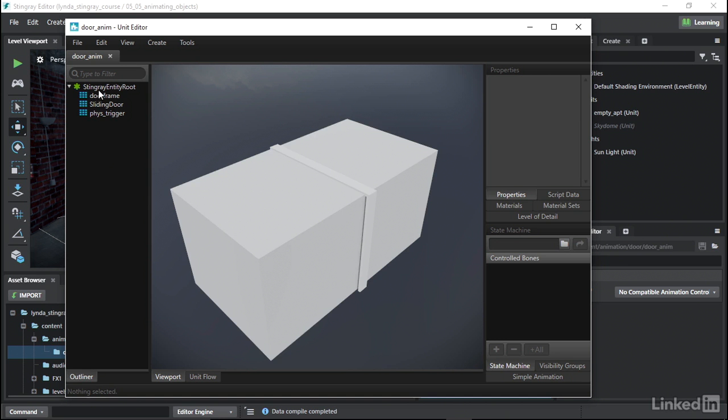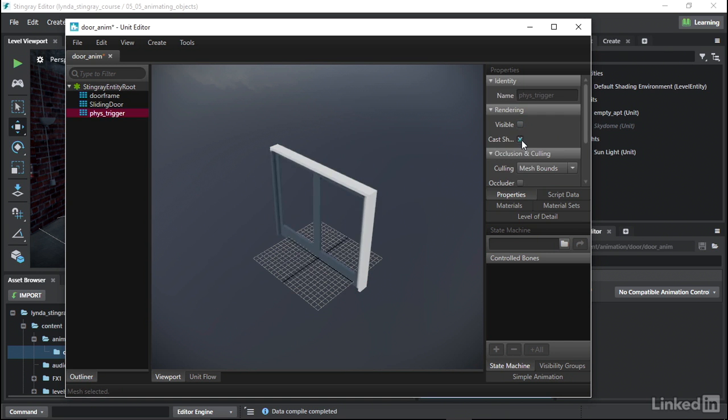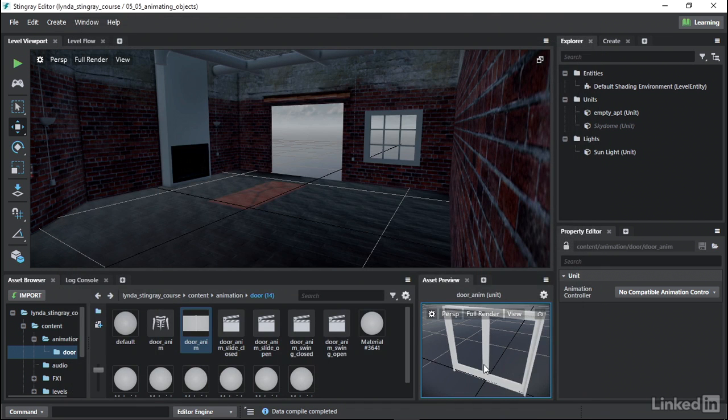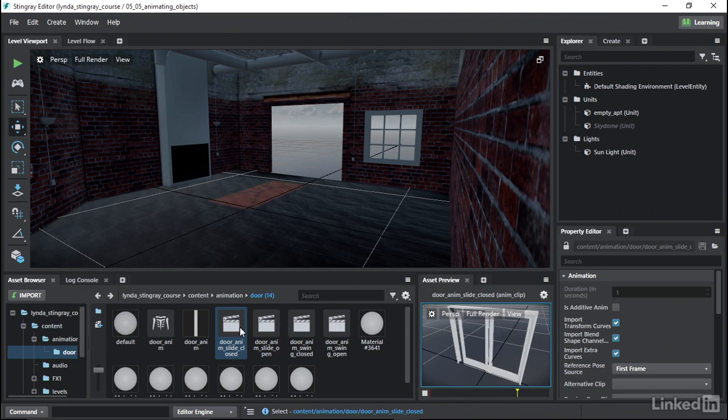You can see all of the sub-objects within this FBX file. We have the door frame, the sliding door, and there's our box, the physics trigger. Let's select the physics trigger and just make it invisible for now. We're not deleting it, we're just hiding its visibility. We'll close the unit editor and save the changes, and we can see that the changes then propagate to the asset preview. Now we can preview the animation. All we have to do is click on these animation clips and we get a good idea of what's happening with all of the different animation clips on our model.